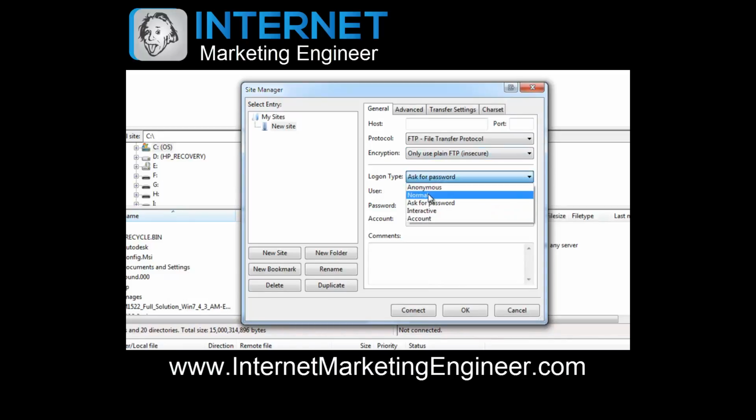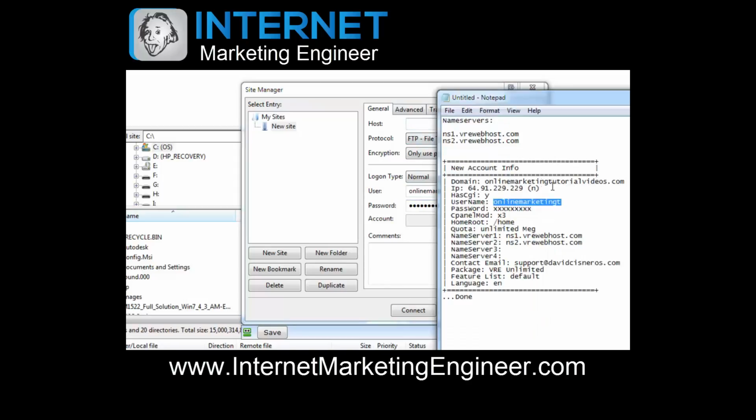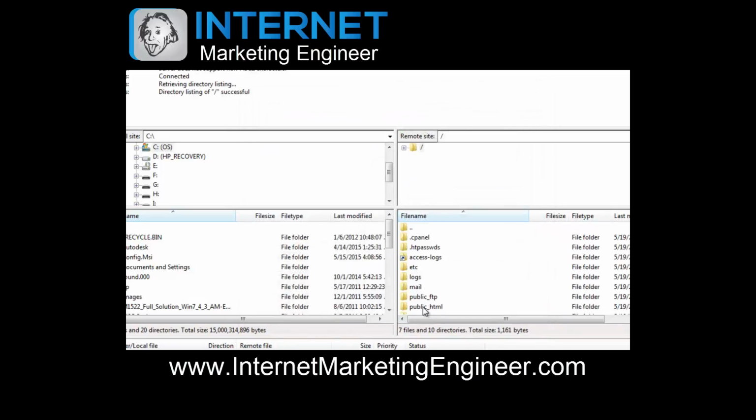Actually, here we're going to put normal. Login type is going to be normal. So we'll have our user, we'll have our password. Let me type in the hosting password, and we'll click connect. Oh, you have to enter a host name. I forgot about the host name. For host name, we'll put in our domain name, onlinemarketingtutorials.com. Click connect, and there we are.